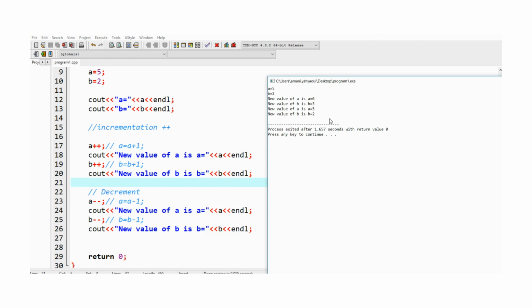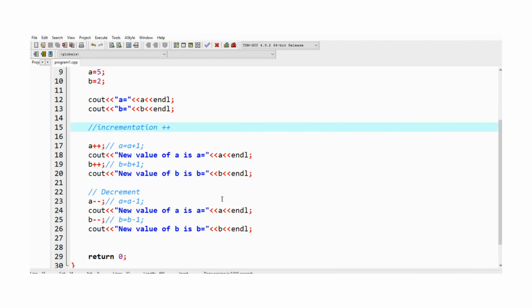So here we have the value of A is 6. We did A minus minus, so we have A is equal to 5. And here we have B is equal to 3. We did B minus minus, like doing B is equal to B minus 1. We got B is equal to 2. So I hope you understand this decrement and increment. We will use this decrement and increment too much in the next lessons.